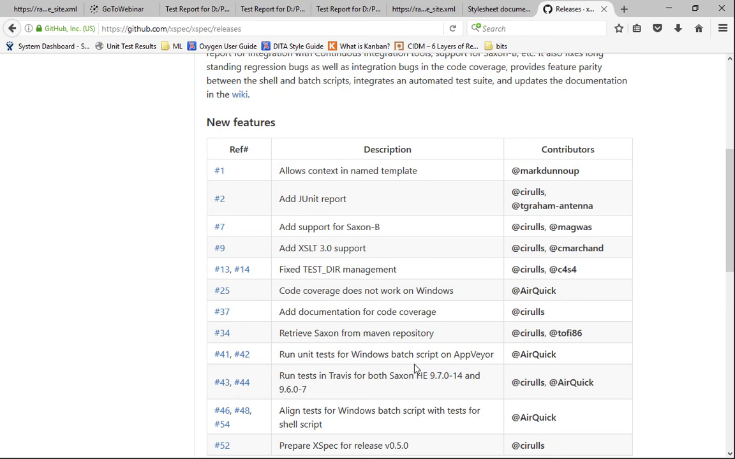Is XSLT 3.0 supported by XSpec or only 2.0 or only 1.0? Yes, it is, and this is actually one of the issues that was solved in the latest release. So support for XSLT 3.0 was added. Okay, so that's feature request 75 in XSpec.